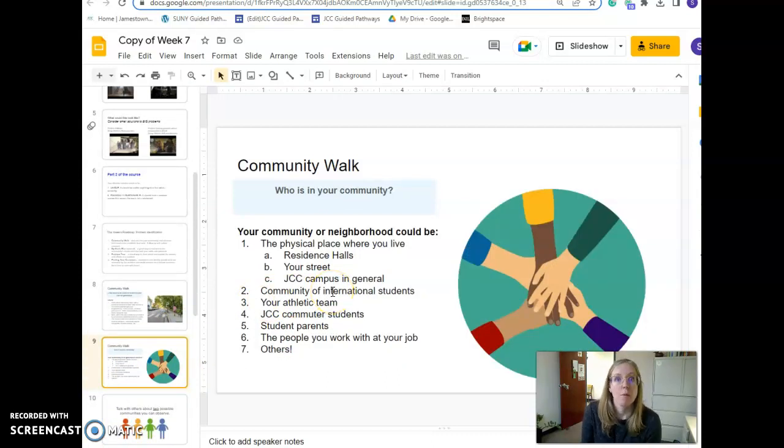Think about who might be able to be in a community, though. It doesn't necessarily have to be the street that you live on. It could be the residence halls. It could be JCC in general. It could be commuter students. There are a lot of different communities. Maybe it's the people that you work with. Maybe it's your family. There are different ways you can approach a community beyond just the actual town where you live.